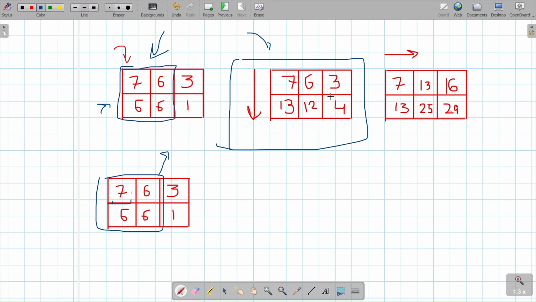Okay, now see, next, after I calculate this, I am calculating the prefix sum of columns. Here I have calculated the prefix sum of rows, and here I have calculated the prefix sum of columns. Why did I do that? See, understand, this matrix will contain this portion of 7 and 6 also.